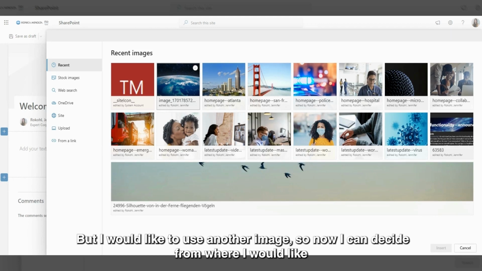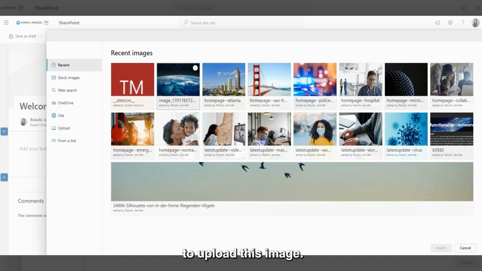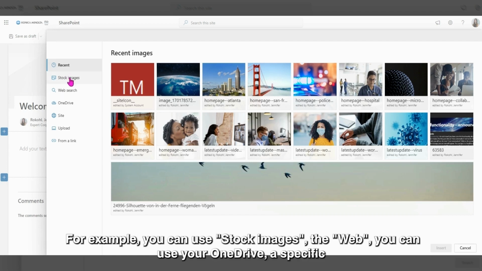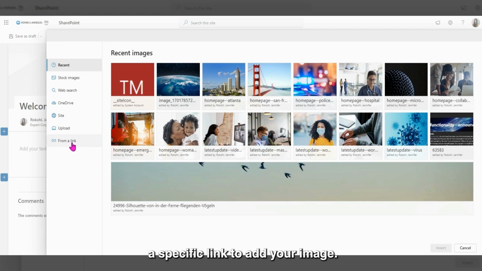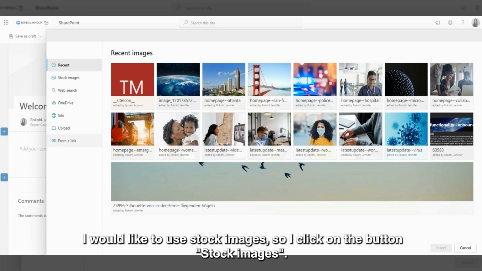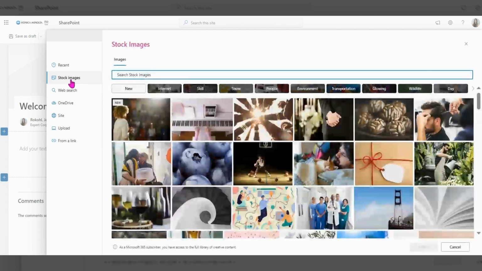So now I can decide from where I would like to upload this image. For example, you can use stock images, the web, you can use your OneDrive, a specific site included in your SharePoint hub, you can upload a picture from your PC or use a specific link to add your image. I would like to use stock images, so I click on the button Stock Images.